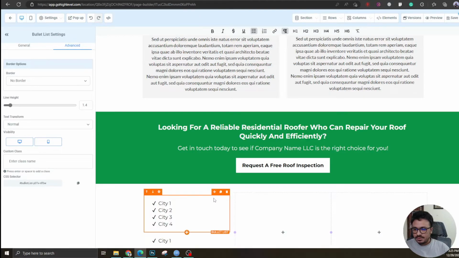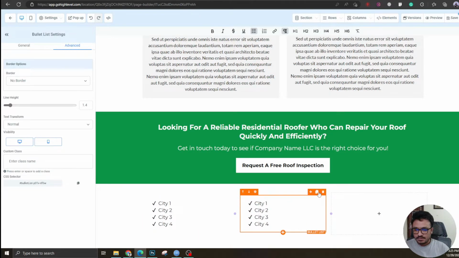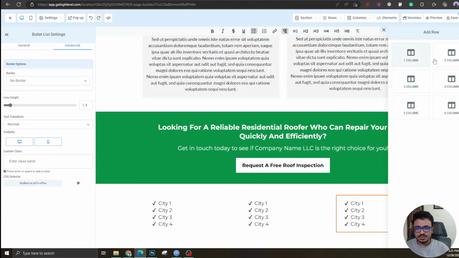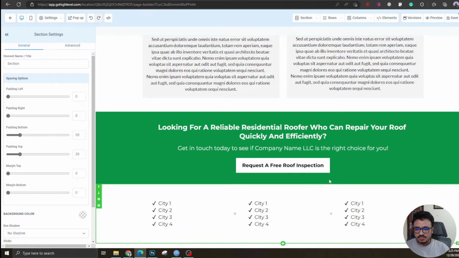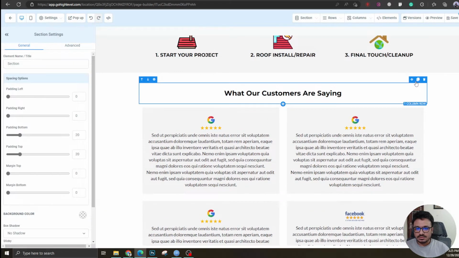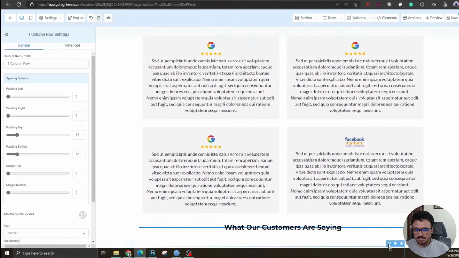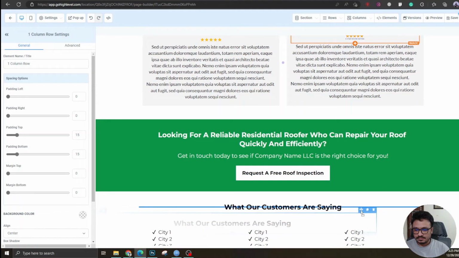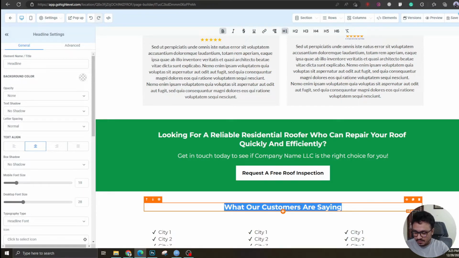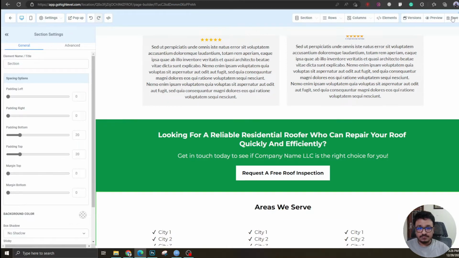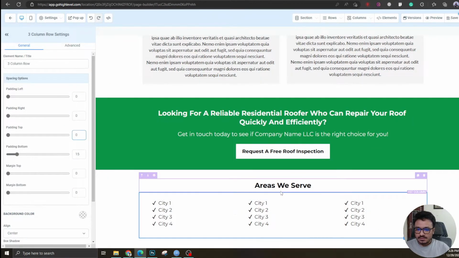Okay, just repeat what you've been doing here. Duplicate, and this section will have, or just maybe let's do something. Let's just duplicate this column and bring it all the way down here. We're just gonna replace the text with areas we serve. This will help, especially if you are running Google or Facebook ads, especially Google ads, really. So this is the areas we serve section.